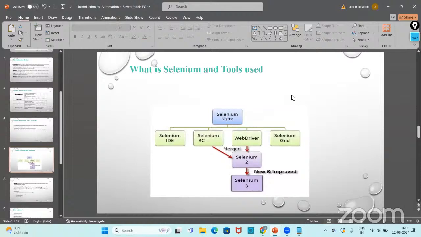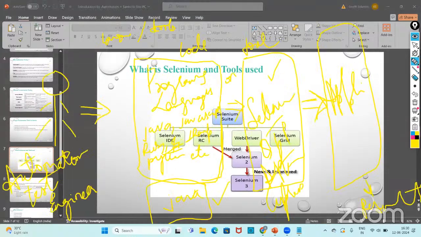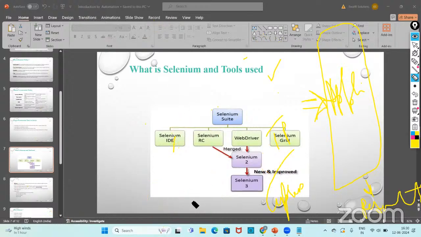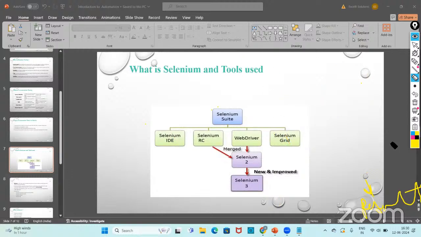What is Selenium and what are the tools used? As I said, Selenium is the most widely used tool in the market. Most of the companies, be it MNCs, everything, are using Selenium. I'll tell you why they are using Selenium.